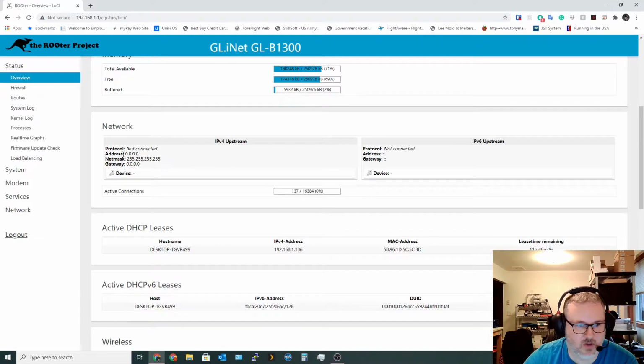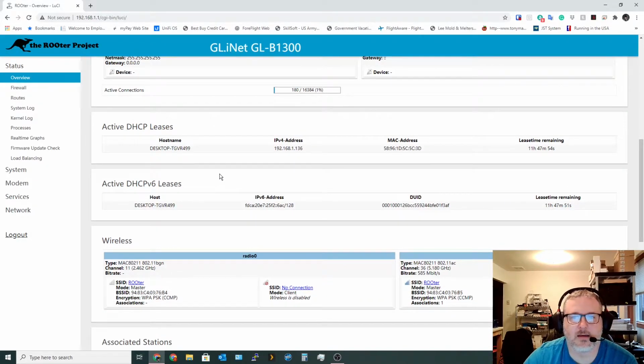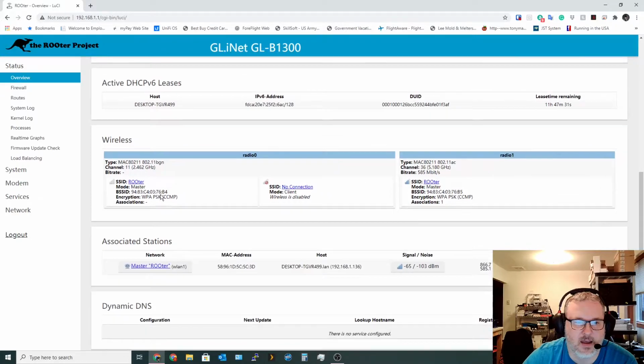This is your network. If you had internet connected via the WAN port or an LTE modem, it would show, hey, here's our traffic, IP address, gateway, DNS, depending on the service provider that you're connected to. Sorry about that, I brain farted for a minute. Active DHCP leases: any devices that are connected directly to the router. Right now I'm connected via the Wi-Fi.